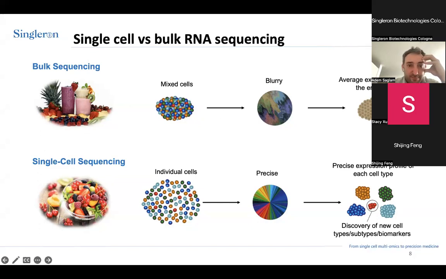We don't know. So in the bulk sequencing, we have basically a bunch of mixed cells, like you see here. And of course, what we get is just a blurry measure of whatever we want to measure. For example, if we want to measure the gene expression level of a particular gene, it will just be blurry. So it will be the mean of all the cells together. So we get what we call the average expression profile of the entire sample for that particular gene.